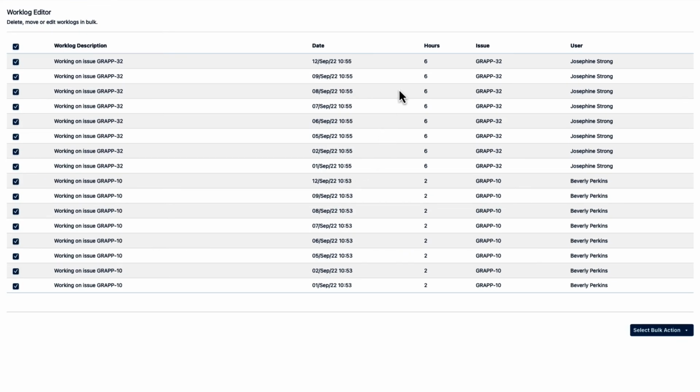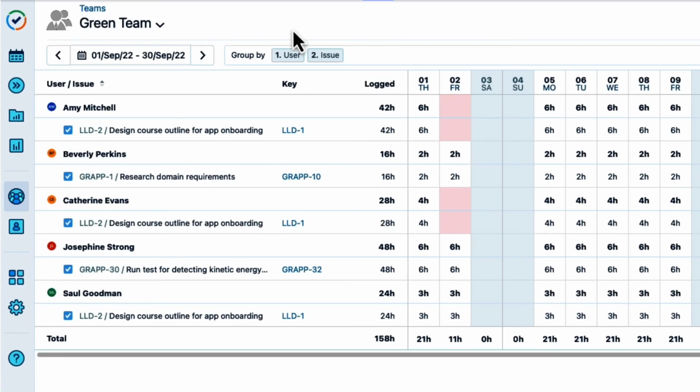If there were more worklogs from this bunch that I needed to move, or delete, or edit, I could do that from here. But I'll hit the back arrow in my browser to return to my team's timesheet, where I can check that the worklogs have indeed been moved to the correct new Jira issue. So that's it. This would have taken me a long time to move these one at a time, so the Bulk Worklog Editor has really been a big help.